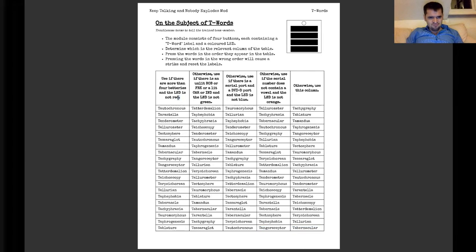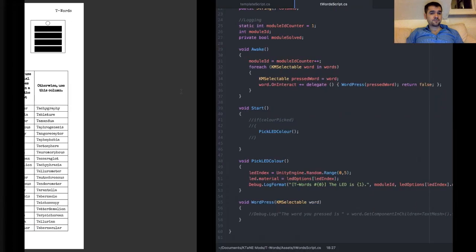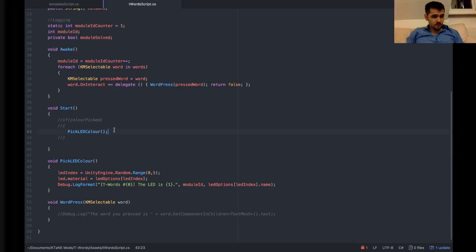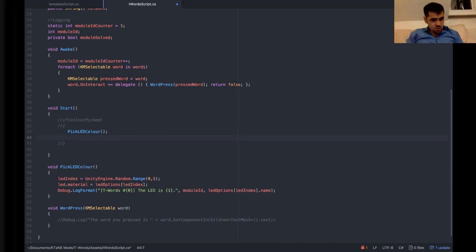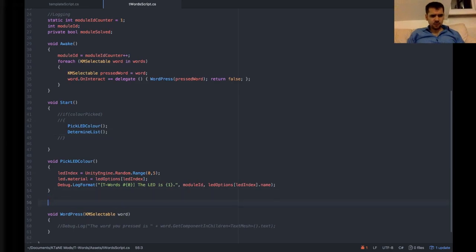And to do that, we need some edge work. So, first of all, as before, I'm going to set myself up a new method. Determine list. Determine list. And I'm going to pop this down here.